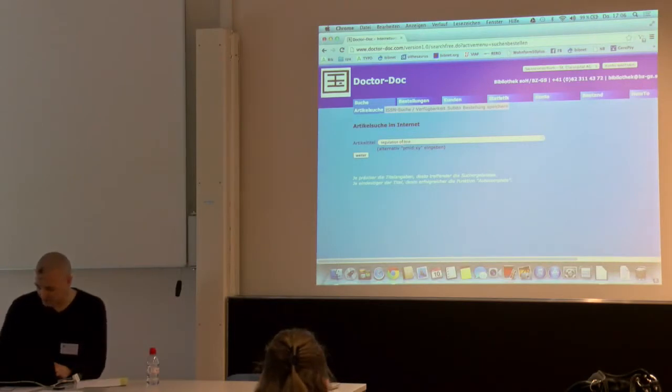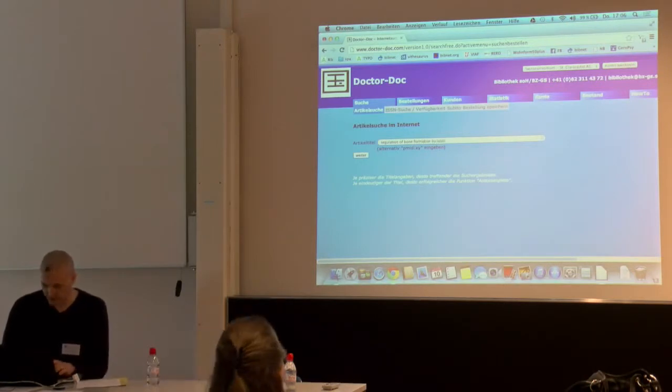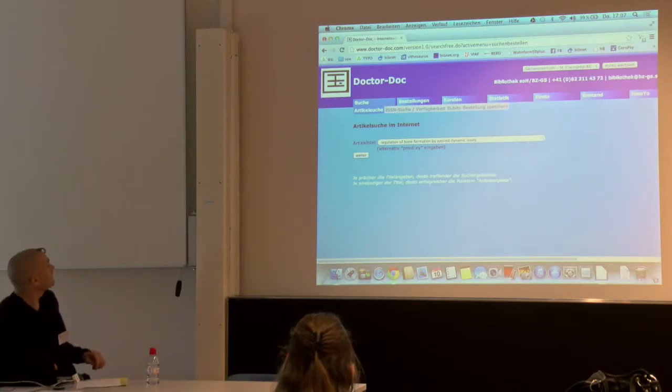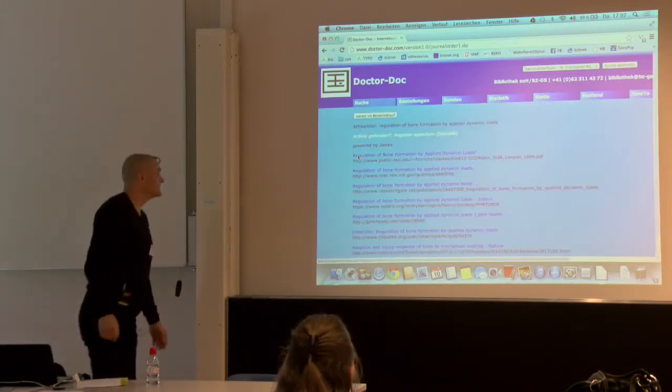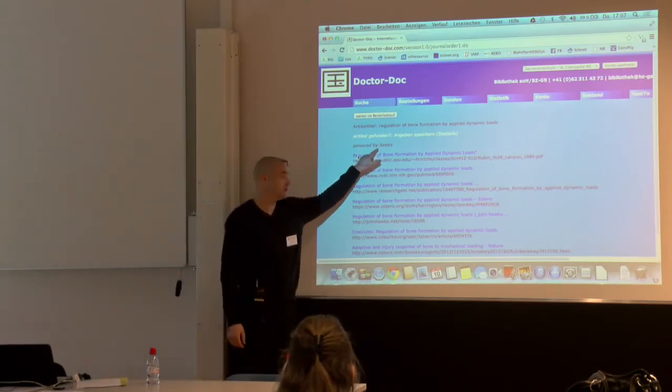Not like this. Regulation of bone formation by applied dynamic. Any typos? Oh, good. So I press on search. And as you can see, it will search the internet. We can explain what we use here.